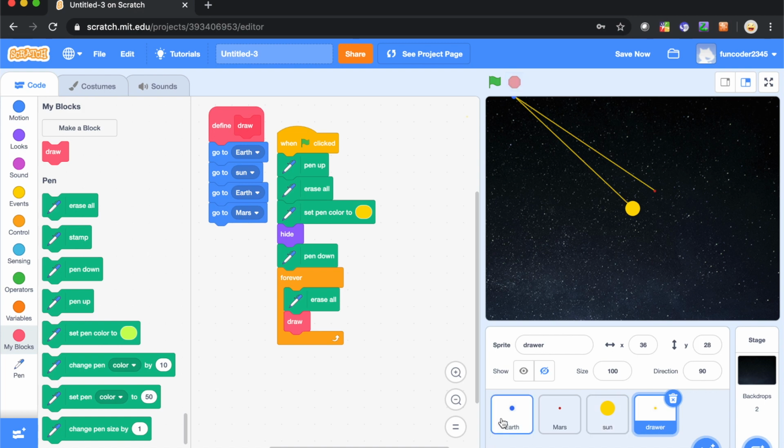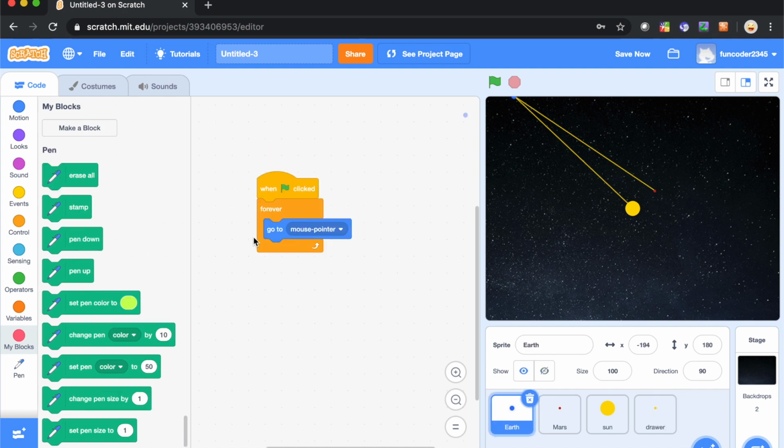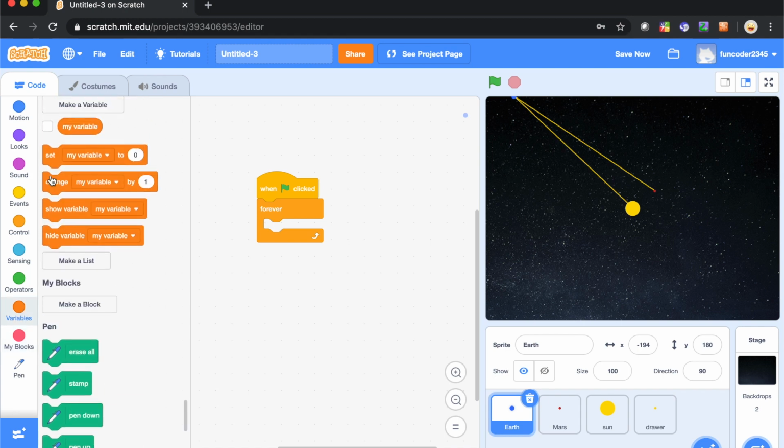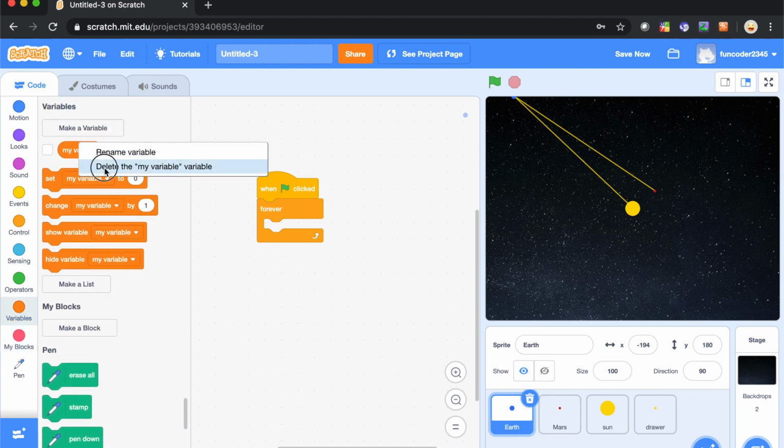But anyway, if you want to make it orbit, we go to the Earth. So we go to Earth, and here's the script for making it orbit around a parent body. It's kind of complicated, and I don't fully understand it either, but I did some research. So what we're going to do is get rid of this go to mouse pointer. Then we're going to make a variable. Let's first delete this my variable.